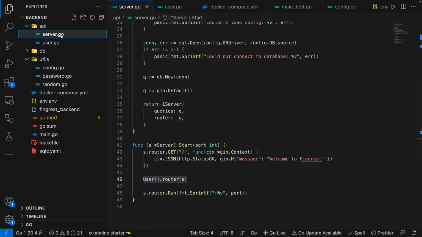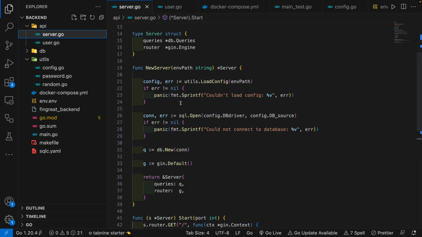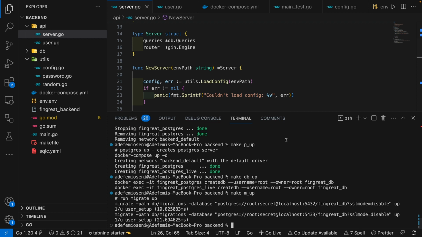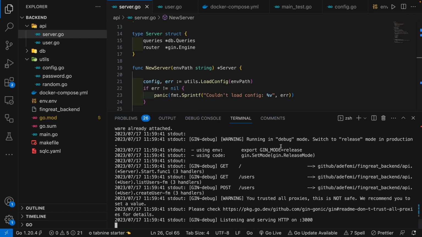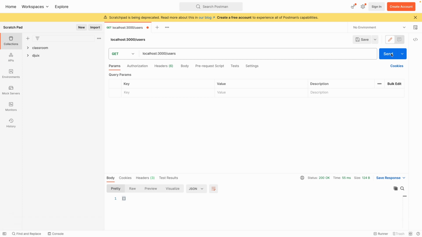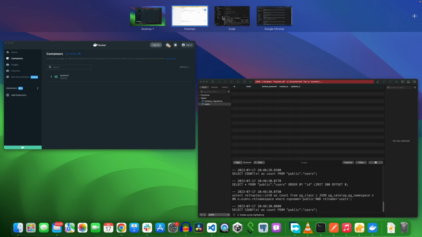So coming to our server, we want to be getting content from our live DB. So here where we have the DB source, we are going to have DB_SOURCE_LIVE. And that looks good. So if we start the server once again, okay, our server is still up and running, and if we try to get our users, we still get an empty user. So now we can create a user. So let's tackle that next.